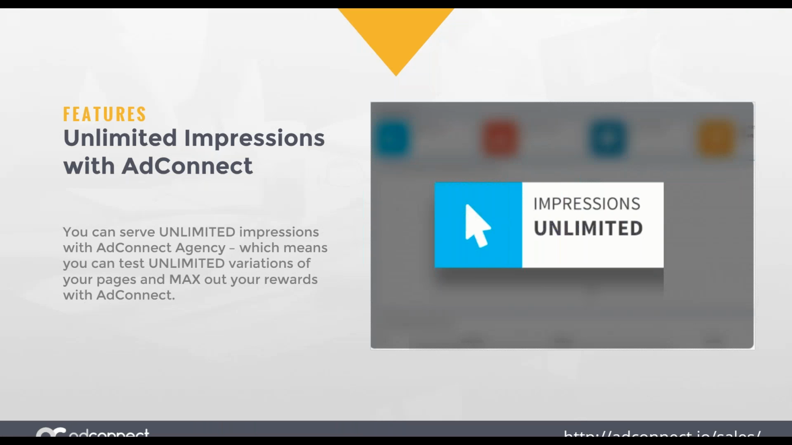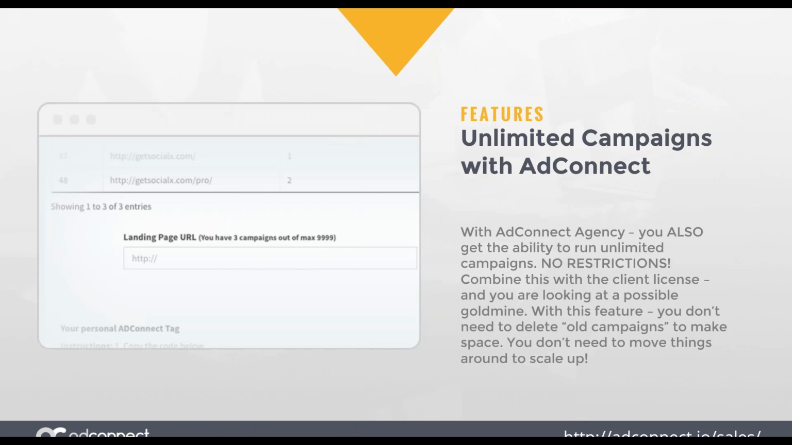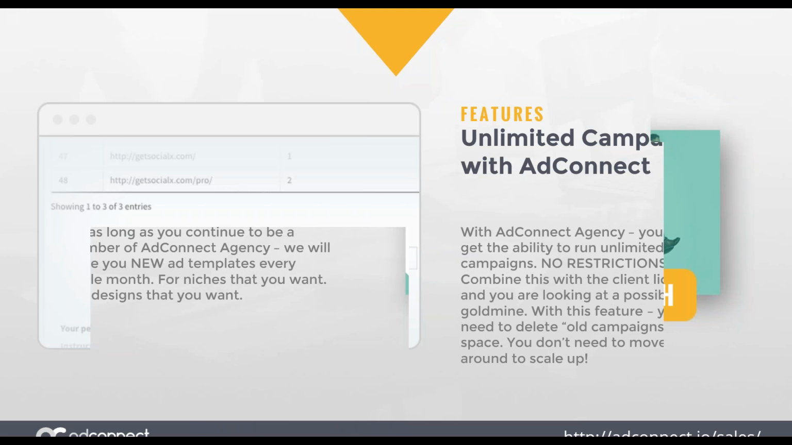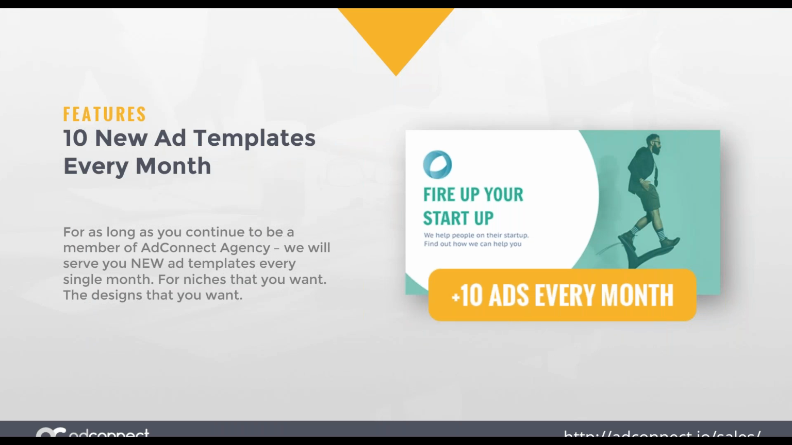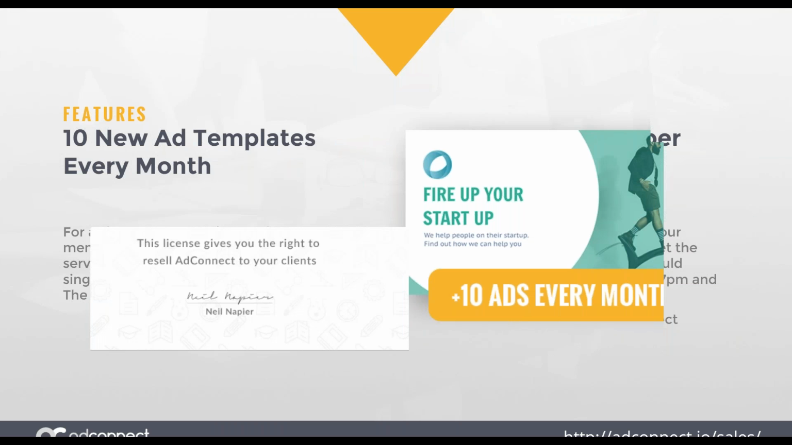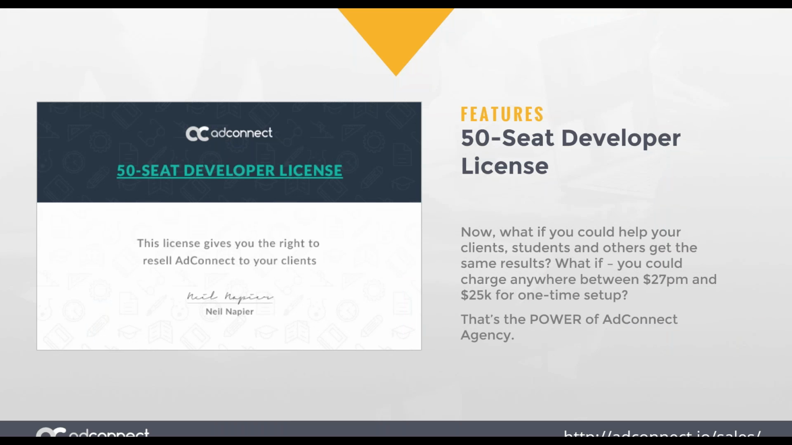So you'll be able to create unlimited impressions with AdConnect. You'll be able to get unlimited campaigns with AdConnect as well, and you're going to get 10 new ad templates every single month, right? And your client will also get this if they're going through your account as well.